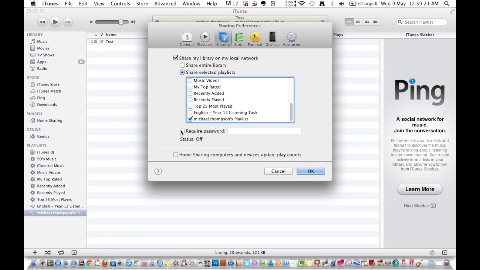and we will require a password so students in the group can share the password with one another so others aren't able to access their playlist. And so type in whatever password they like and then simply say OK, and then students can begin to listen to each other's recordings.